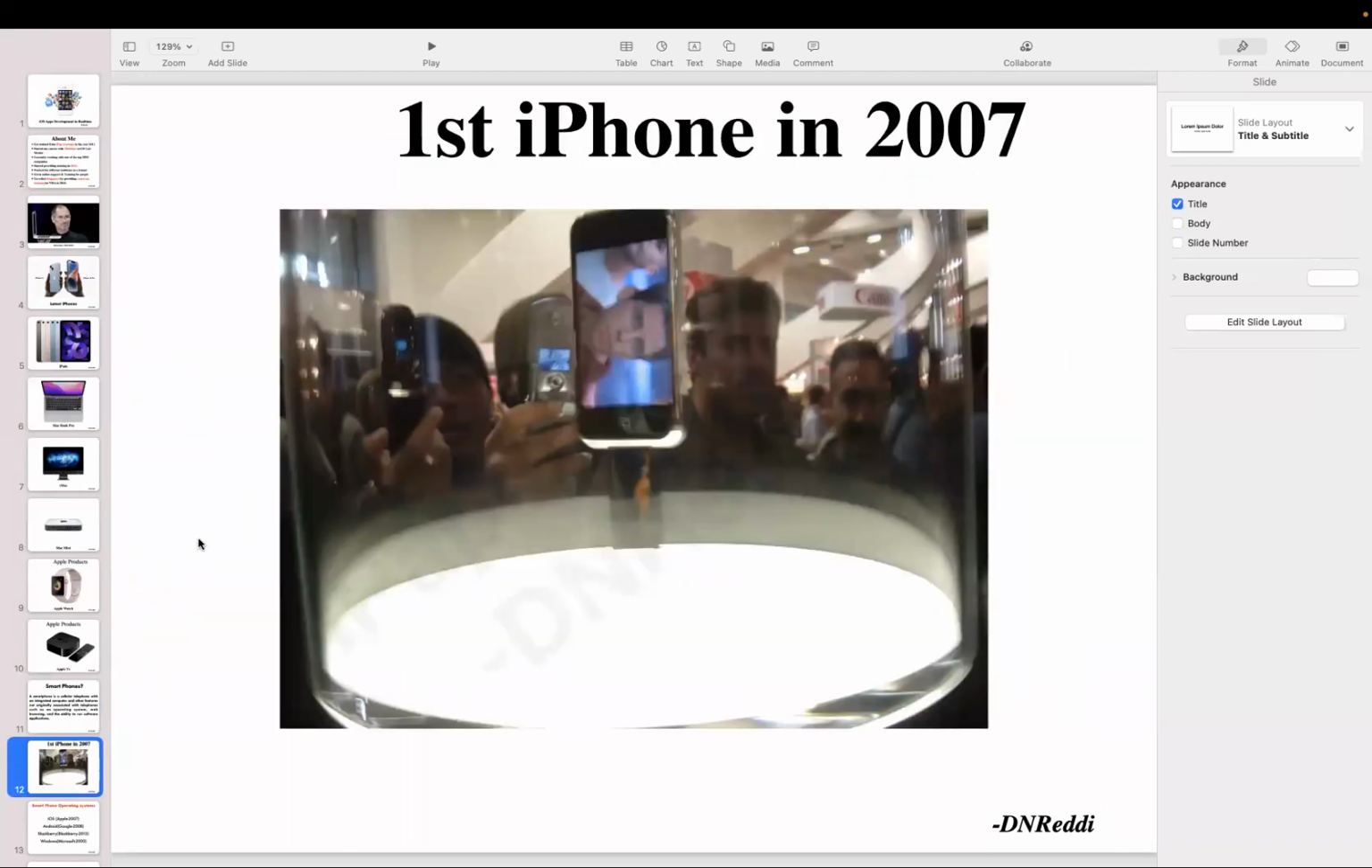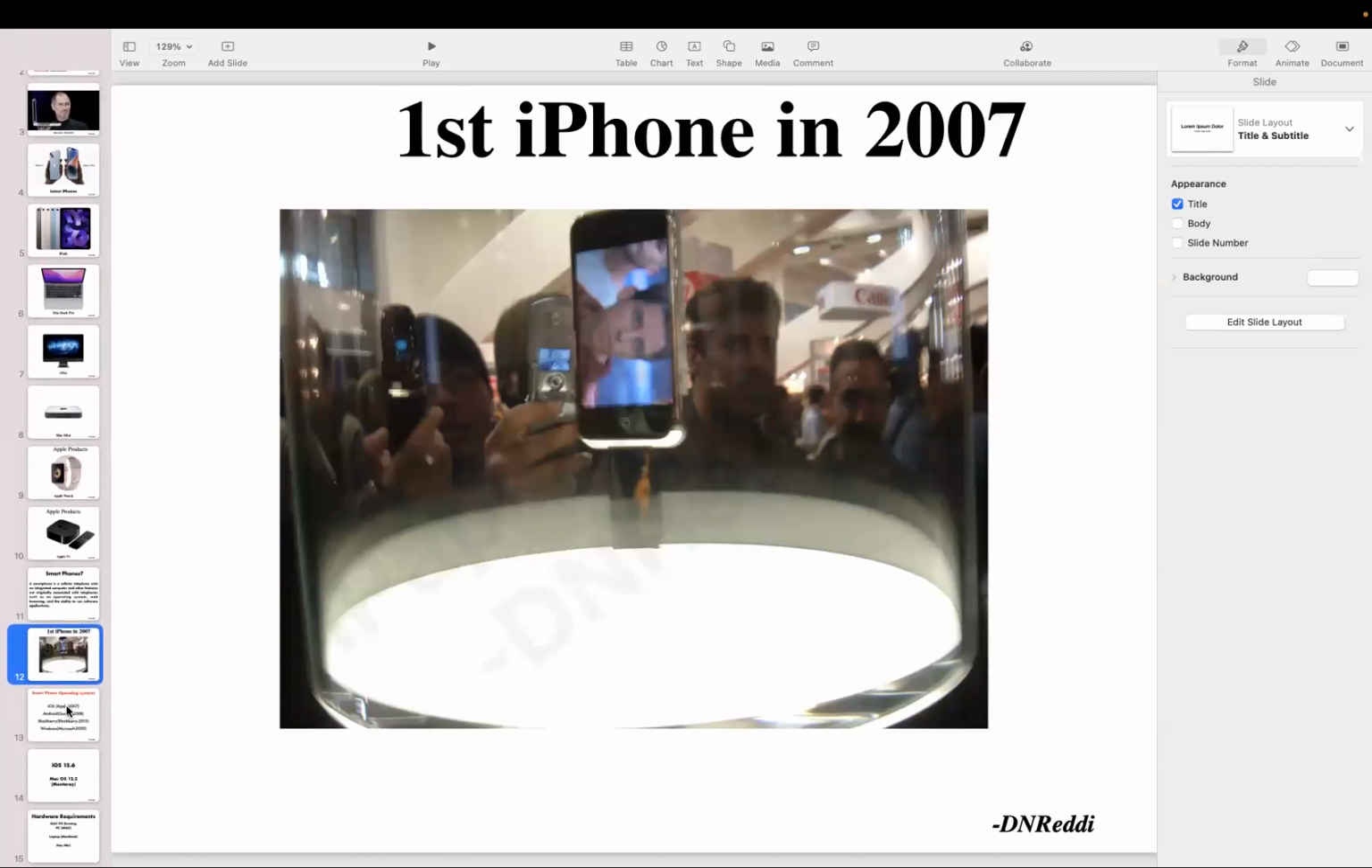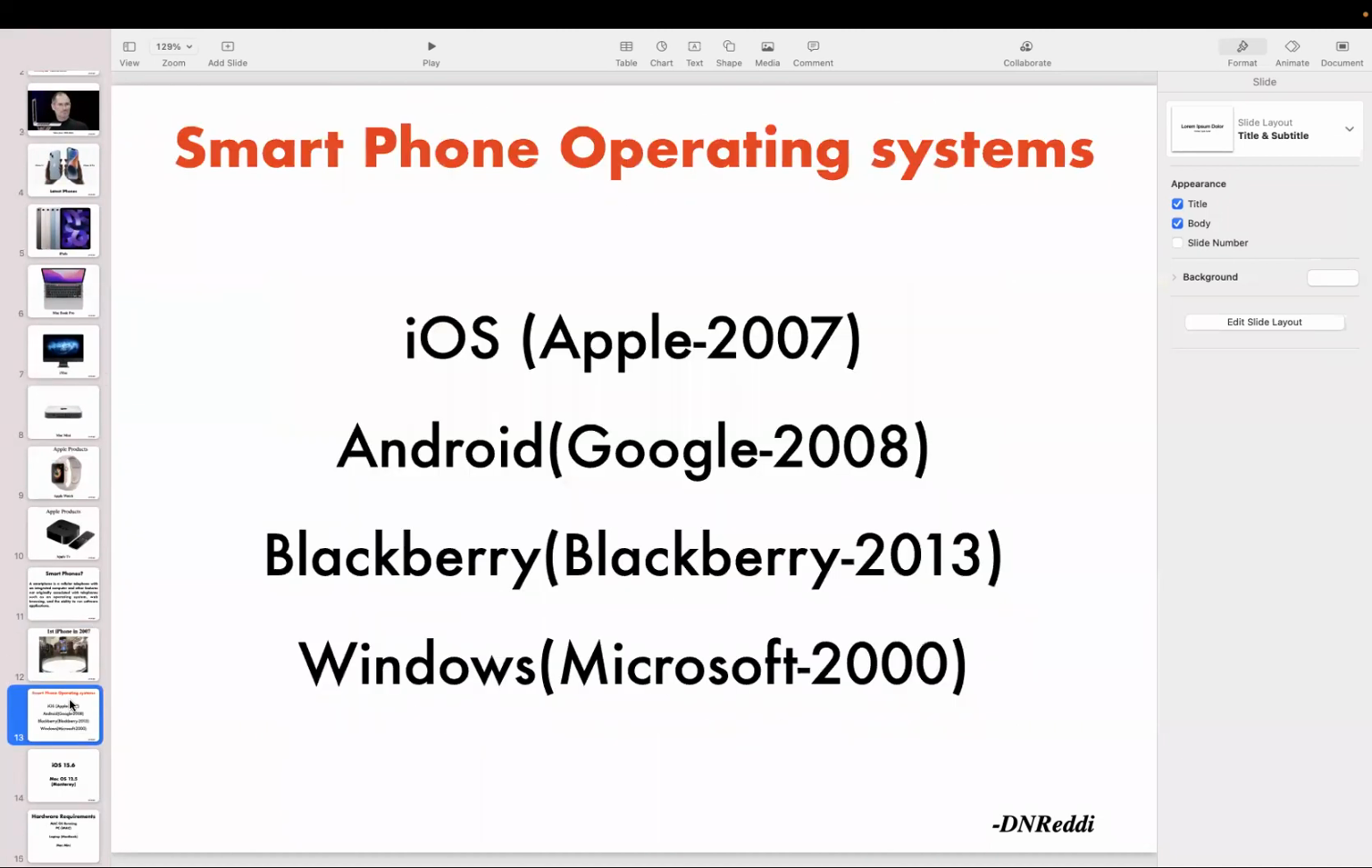This was the first smartphone from Apple, which was unveiled in 2007. This was the first generation of iPhone. Not only iPhone, not only iOS, there are many other operating systems and many other devices as well. iOS is one operating system developed by Apple, whereas Android was launched in 2008 by Google. There are also BlackBerry and Windows, but these two are not much popular. iOS and Android are more popular, and people love to use them.